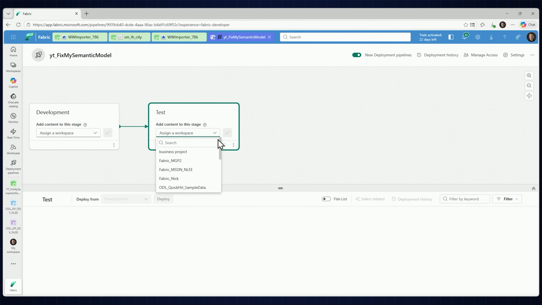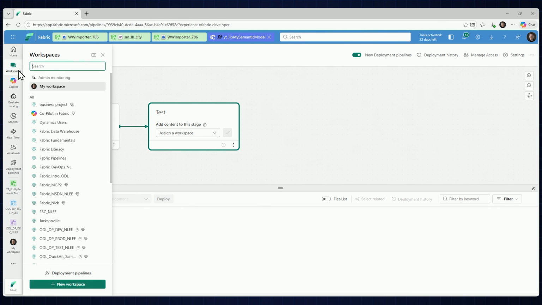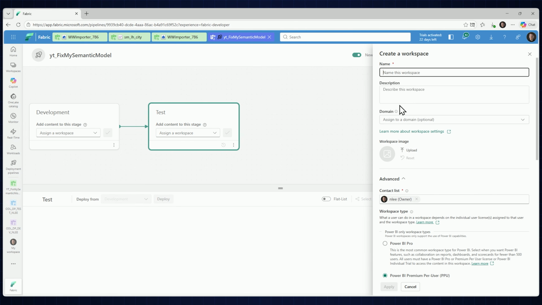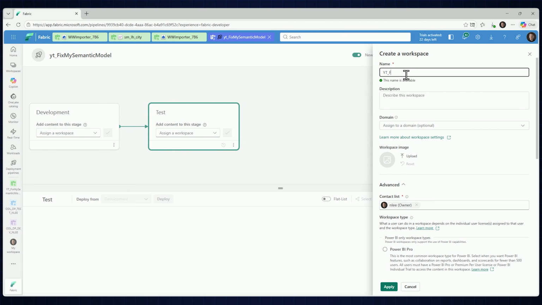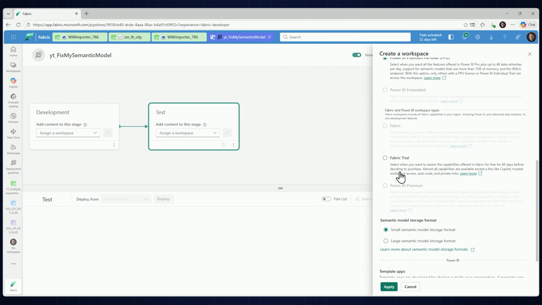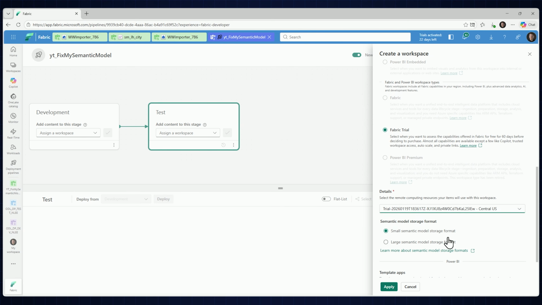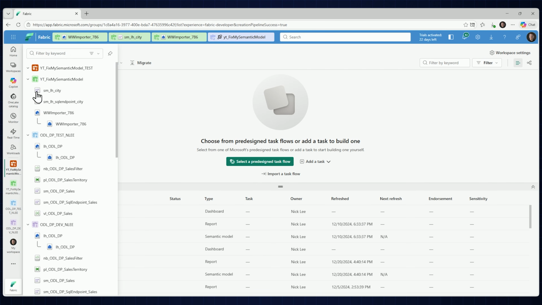And now I need to assign workspaces. But I didn't make a test workspace here, right? So I need to go ahead and make one of those. So I'm going to go back to my workspaces. I'm going to create a new workspace. I'm going to call this YT fix my semantic model test. Like I should have done to begin with, have a dev workspace, have a test workspace. I really wanted to show you guys this quick example here. So I'm going to throw this into Fabric Trial, the same one. All right, now that I have this one created as well, there we go.